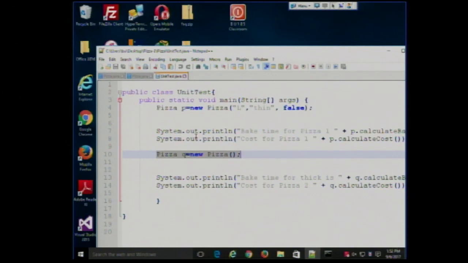But I can ask for the bake time and I can ask for the cost. If constructors aren't clear, we'll spend a lot more time on them next week, to talk about exactly what happens when a constructor runs and how that all works. But now we have our pizza component that we have set the constructors for so that when we make a pizza, we can initialize those attributes to whatever we want them to be.